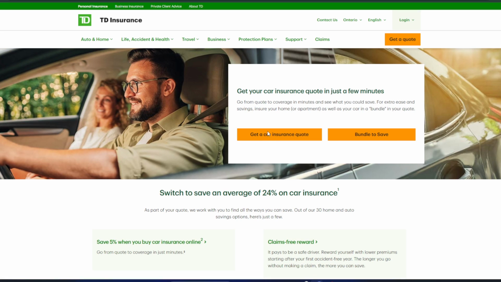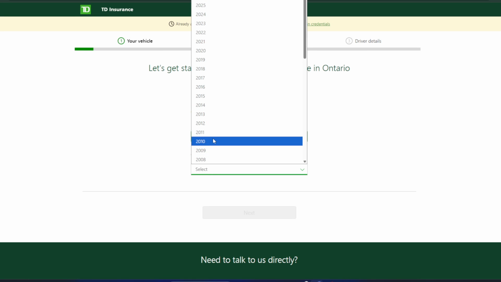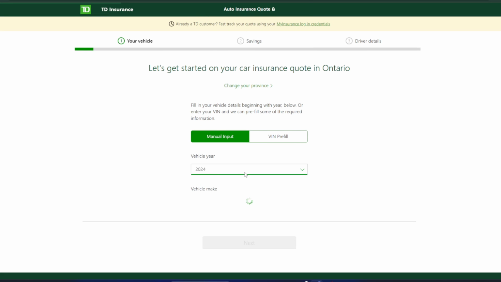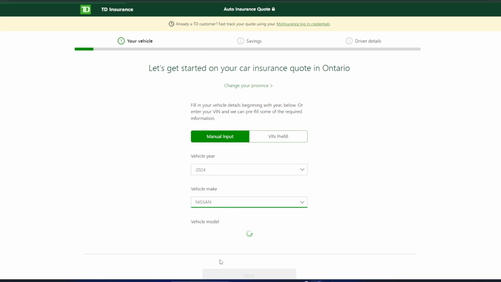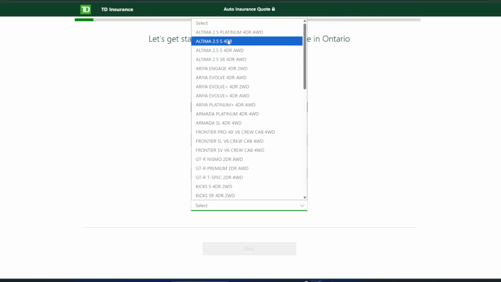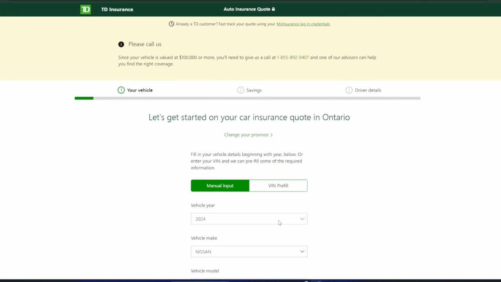Next, click on Get a Quote. This is where you'll enter some important information so TD can generate a personalized insurance quote for you. You'll need to provide your personal details like name, date of birth, address, and driver's license information. Your vehicle details, including the make, model, year, and VIN. Your driving history, such as accidents, tickets, or previous claims. And finally, your coverage preferences, whether it's liability, collision, comprehensive, or any optional add-ons.